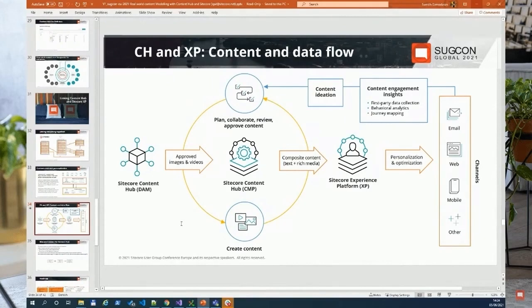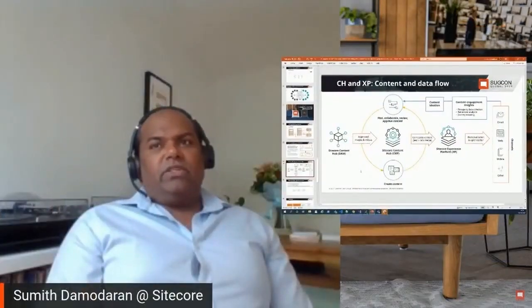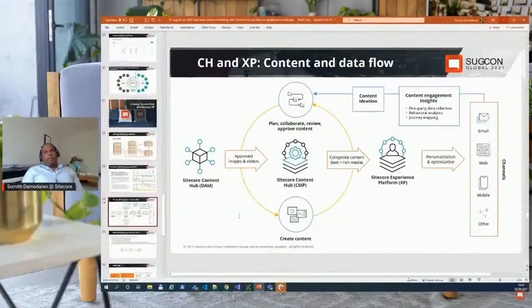You may live in that space for some time by planning, collaborating, and reviewing, and making sure that you're ready for it. So once you're done, that can be picked up by Sitecore Experience Platform. This is where you can do personalization, optimization, etc. for your channels. And then that should bring back information to Content Hub, and that will enable you to have more content ideation. How can you cater to more business needs for your customer? And then you keep on doing that loop within Content Hub again.